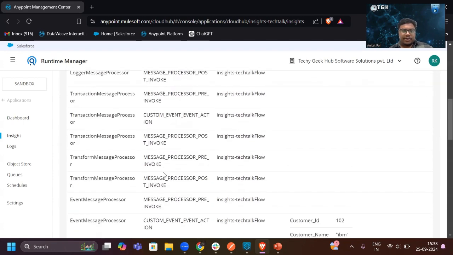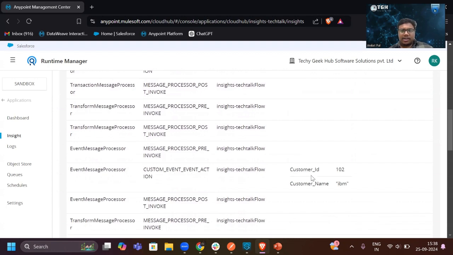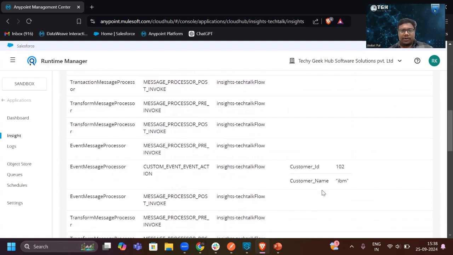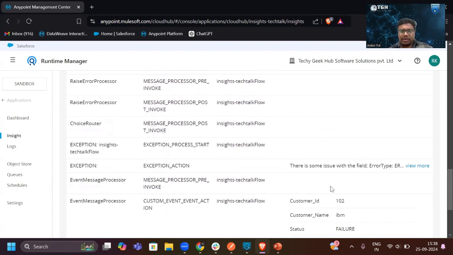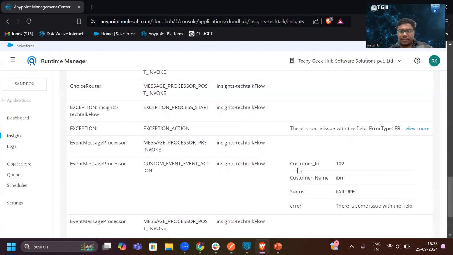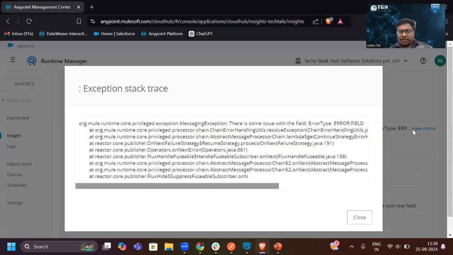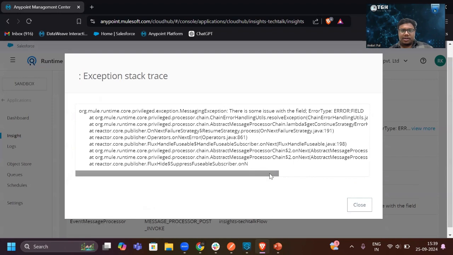And if you check the metadata, here customer ID, customer name, we have configured the event start. Now in the error handling part, what do we need to see here? Yes, we have configured the status as failure along with the error. So there's some issue with the field. Now if we click here, you can see the entire exception that is generated.